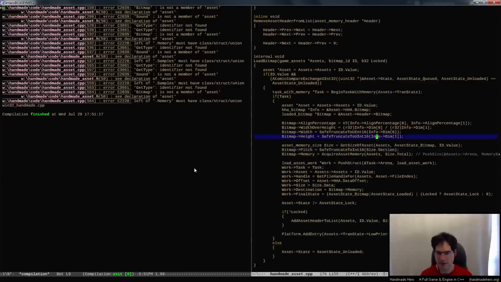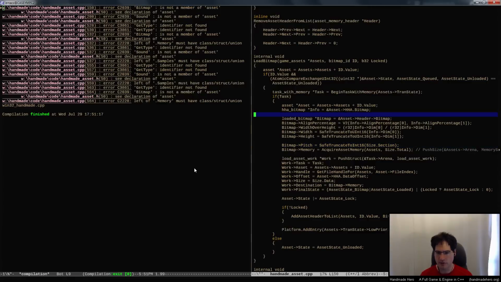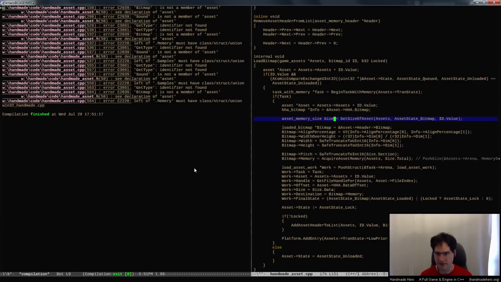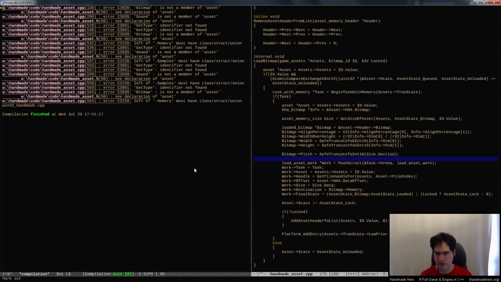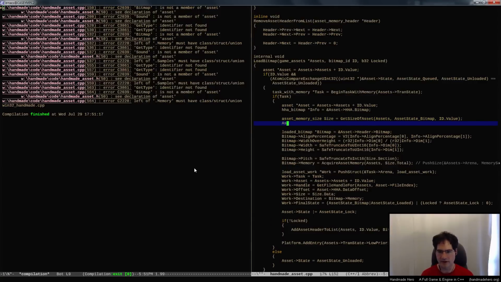Now the key thing though is that header doesn't exist yet, right? So what we would need to do there is we would need to allocate the memory first. So we would do the asset memory size situation. We would then sort of get the memory out. So we'd say the asset header equals acquire asset memory, like so.